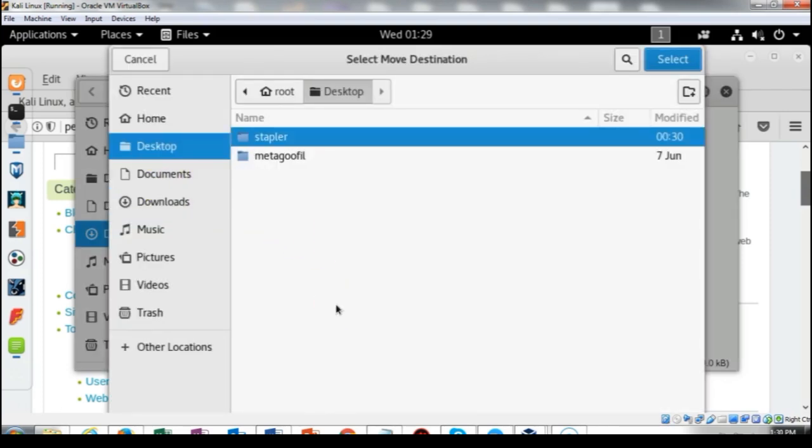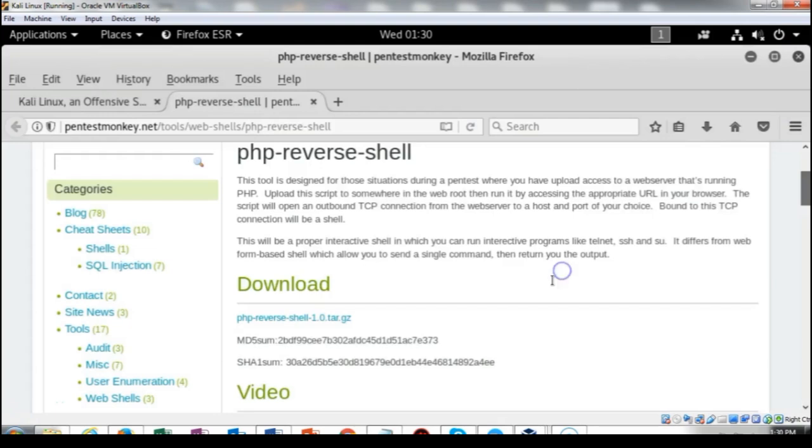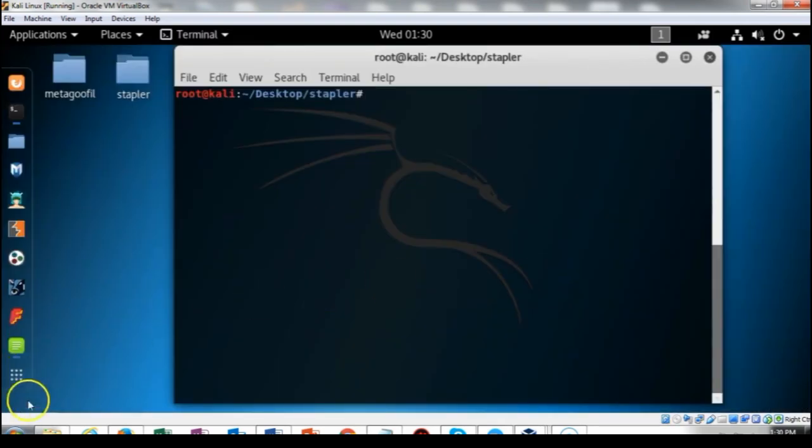So select your stapler directory and then go on up and click on the select button. That will move the script on over to your stapler location. Once we have that done, we can close out our browser, close out all the tabs. We don't need those anymore. And return to our terminal.